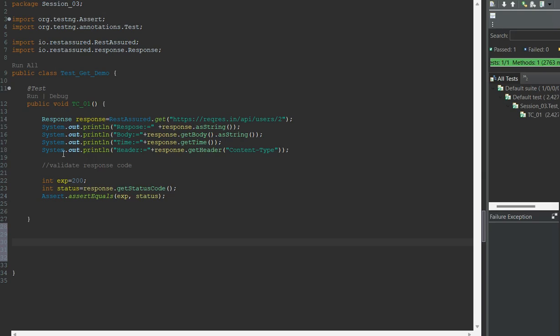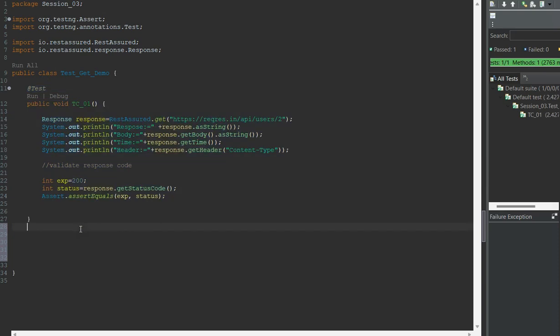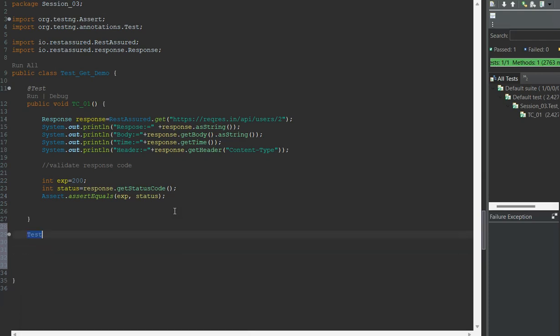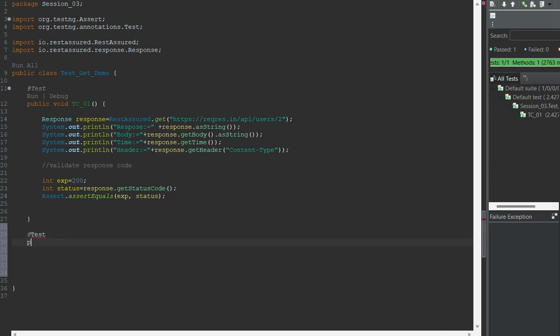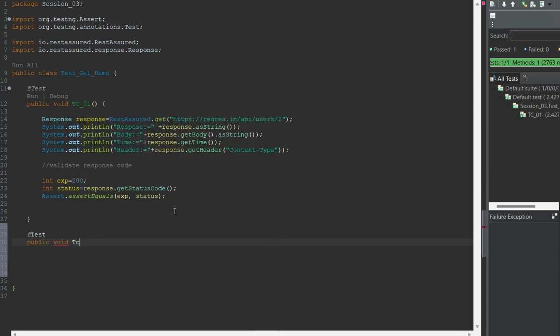In the previous video, we created our first test cases for the GET request. Now we have to create another test case which supports BDD, that is behavior driven development. So first we will write the @Test annotation. In this we will create one method, that is public void. This will be our second test case, so we write test case 02 as our second test case method.